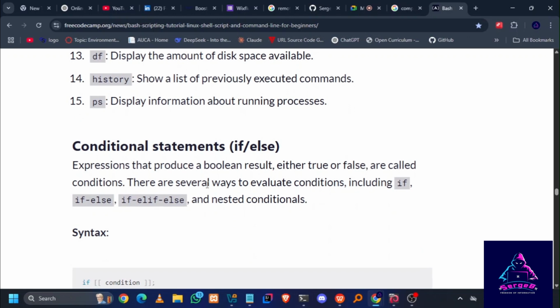So now we are on conditional statements. If else. Conditional statements are expressions that produce a Boolean result, either true or false, and are called conditions. It's going to give us 1 or 0. These kinds of conditions give us only two possible outputs, true or false, or 0 or 1 in binary.